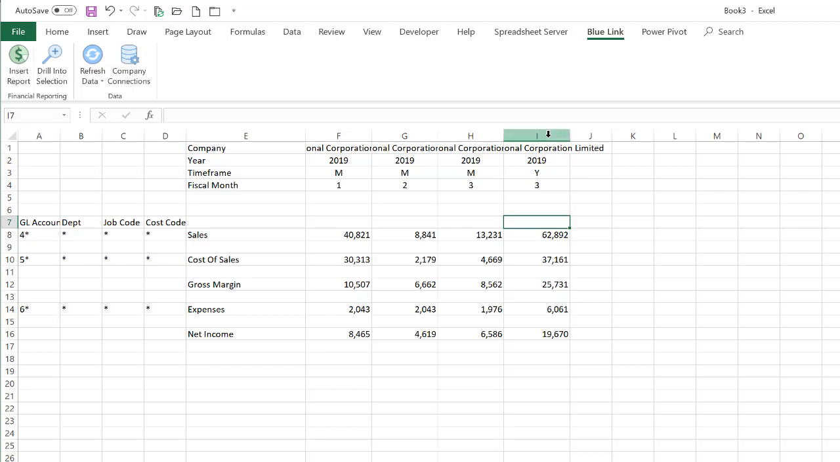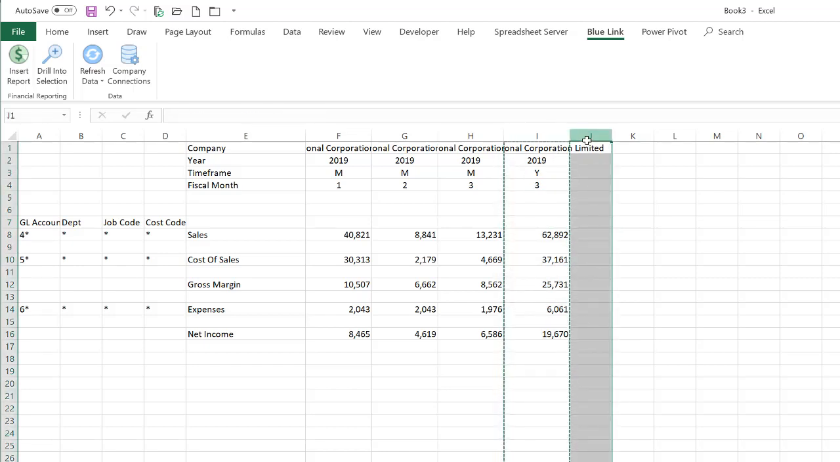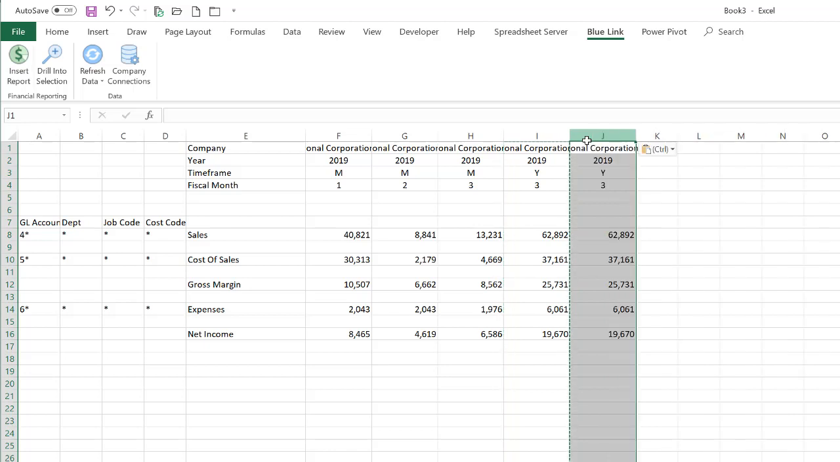I'm going to add one more column here. I'm going to grab that column and copy it. So Control-C, by the way, is the keyboard shortcut. Click on that column and do Control-V to paste that in there. And I'm simply going to change this to 2018 so that we can see the previous year to date as well.